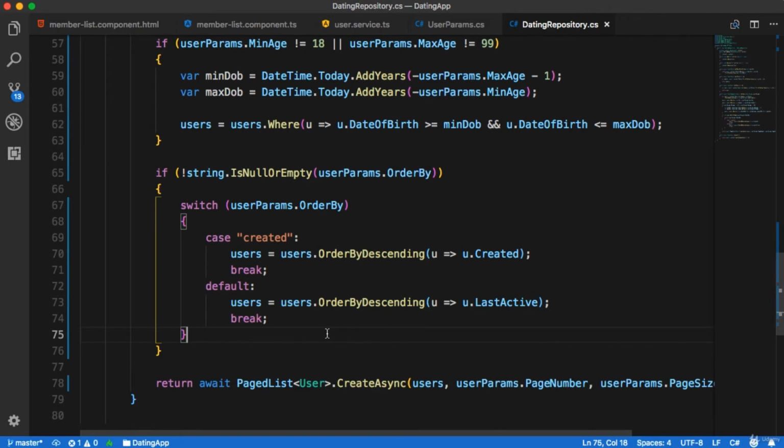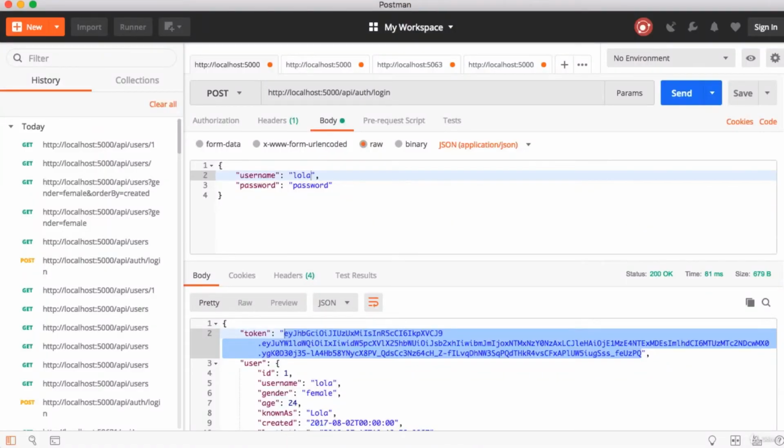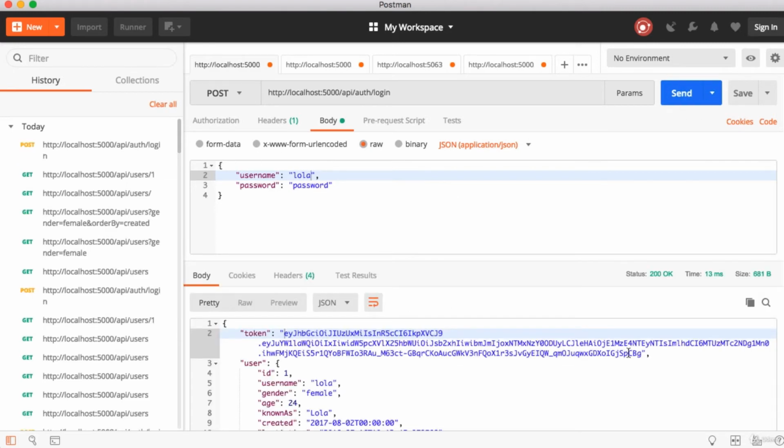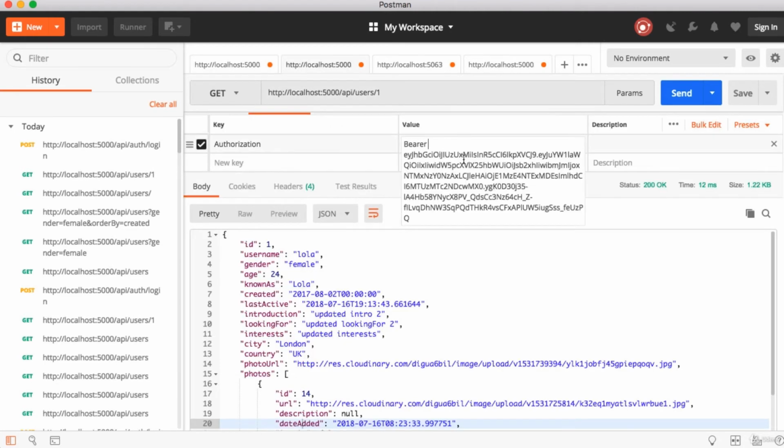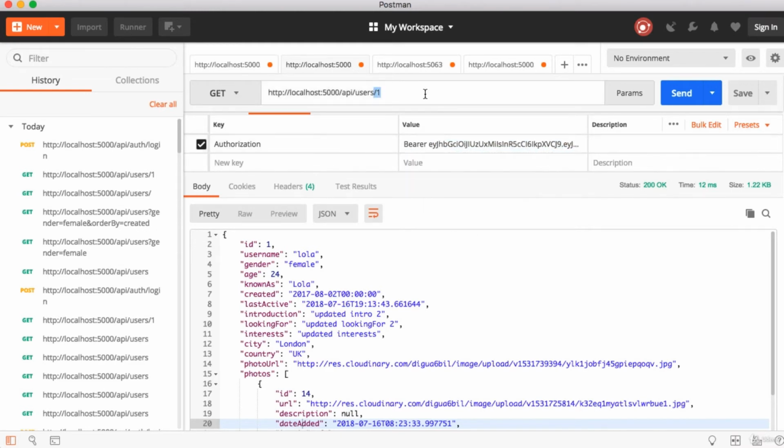So that's all we need to do for our ordering, and we can go and test this in Postman now. So let's head back there. And I'll just get a new token for Lola and just log in as Lola again and just copy this into my clipboard. And I'll head on over to another tab and just update the bearer token. And I'll send a request to get all of the users, and this should be ordered automatically now by last active. So I'll click on send.